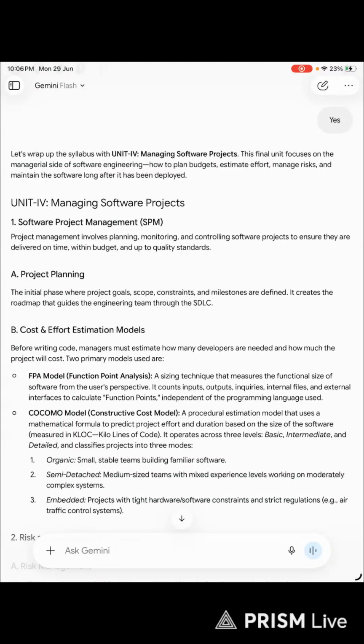Software Project Management, SPM. Project management involves planning, monitoring, and controlling software projects to ensure they are delivered on time, within budget, and up to quality standards. Project planning.